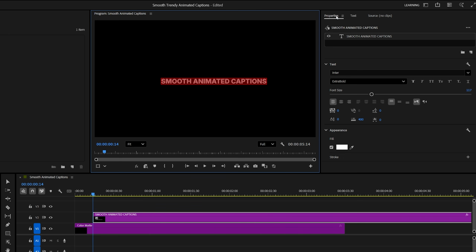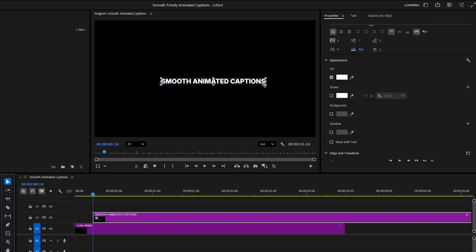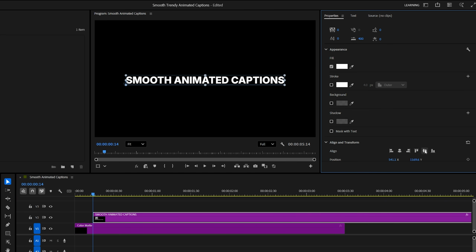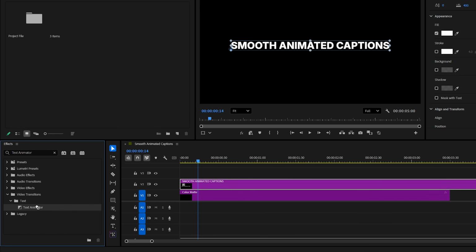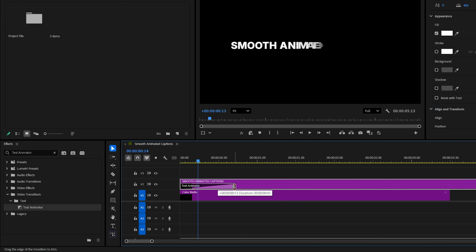After that, open the Properties panel and adjust the text according to your needs, such as the font, size, color, or alignment. Next, go to the Effects panel and search for Text Animator. Drag and drop it at the beginning of your text layer on the timeline, then slightly adjust the duration of the effect. You can keep it around 1 to 2 seconds, depending on the animation speed you prefer.